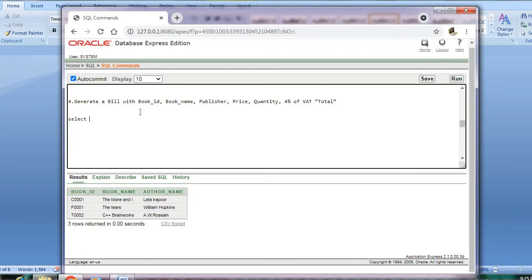Select the attributes book ID, comma, book name, publishers, price, quantity. Okay, then they have asked you to find out the VAT. So before finding the VAT, what we should do is price into quantity. Price into quantity.